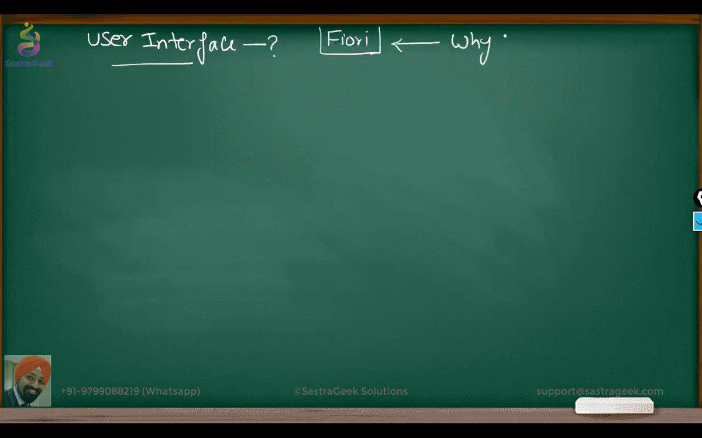Before we understand Fiori, we need to first understand what the user interface is. The first question I'm going to answer is what the different kinds of user interfaces are, and why we require Fiori, or why we need a new interface.